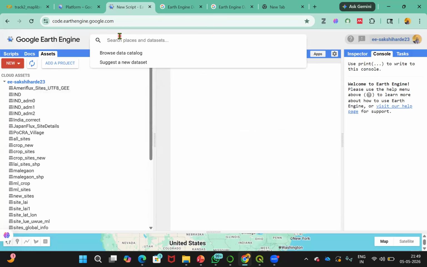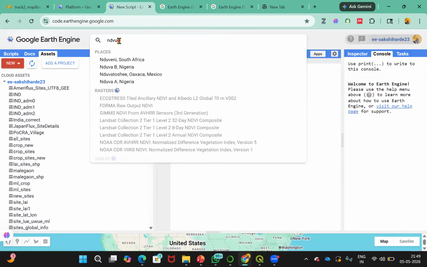Now here you will search your data set or your places also. For example, if I want to work on the NDVI, I'll search here NDVI. Let's say NDVI.